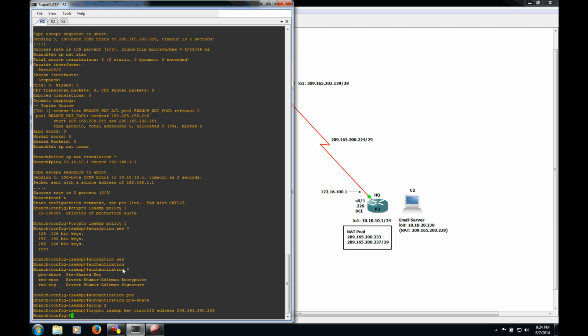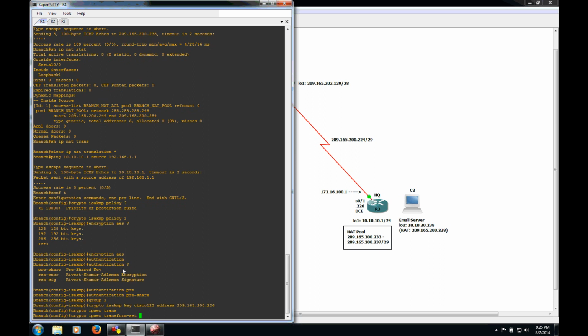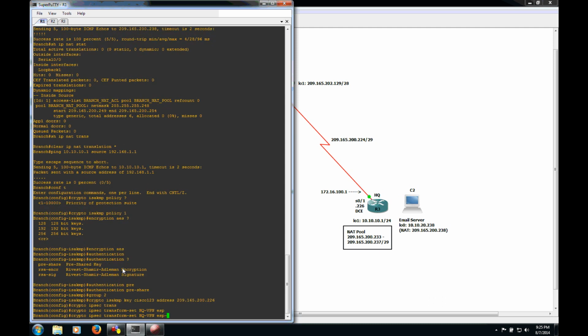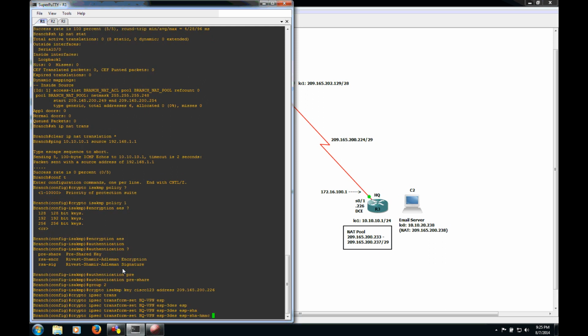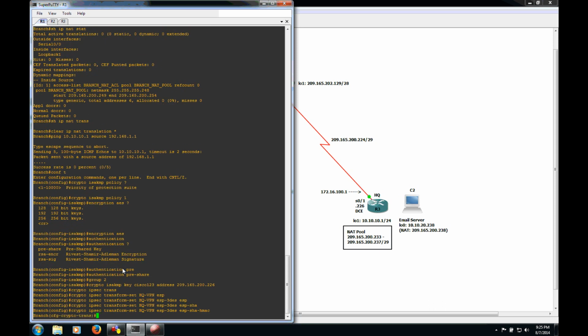So now we're going to do a crypto IPSEC transform set, HQ VPN. I'm going to set ESP 3DES, and we're going to do ESP SHA HMAC. Alright.